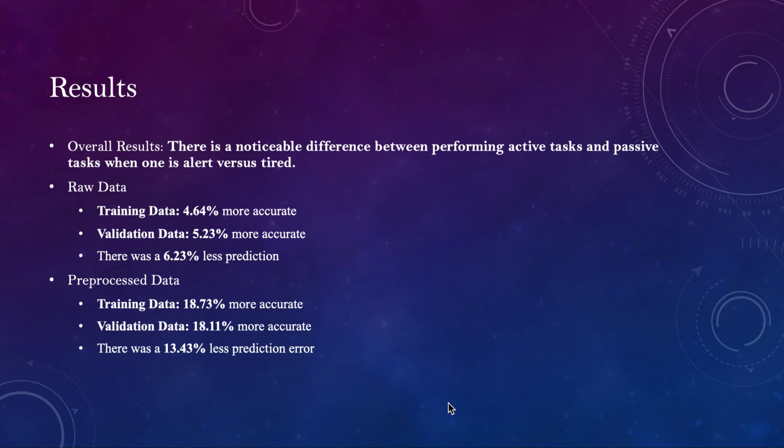With the preprocessed data, on the training data, the model was 18.73% more accurate when differentiating between passive and active tasks. For the validation data, the model is 18.11% more accurate. And then there was a 13.43% less prediction error.